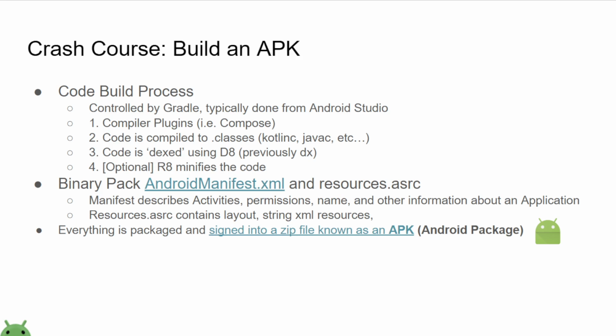All right, so we've learned what the sandbox is. We've learned basics of Android apps. Let's look into how an APK is built. This is good context to have as an RE because it helps explain why code looks the way it does. The core build process of your code is that it will be controlled by a build system such as Gradle. Typically, you're going to use Android Studio for that, but that's not technically a requirement.